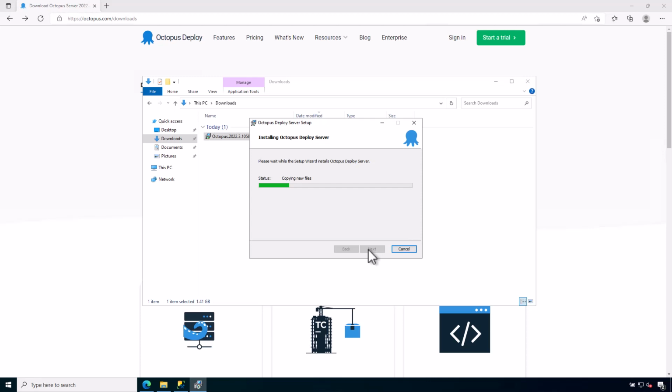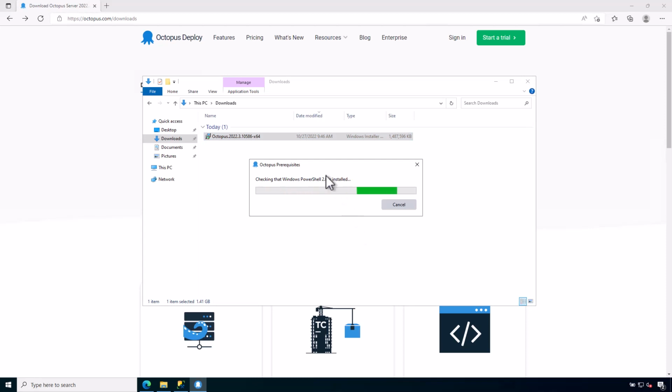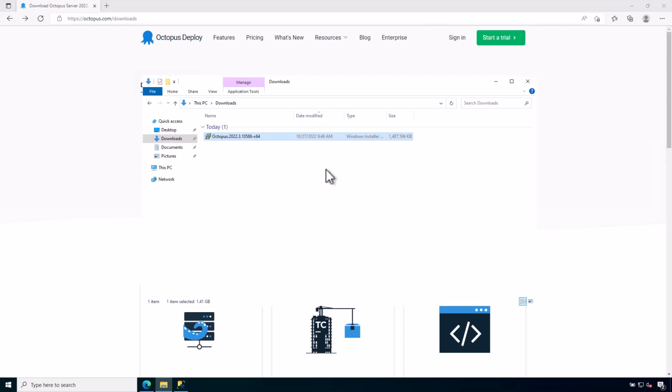Now what this is doing is copying all of the files and necessary components into the install directory that we've specified. This does not configure Octopus Deploy. What will happen as soon as we're done installing this is we will be presented with a configuration wizard. So when I click on finish, it will exit the setup wizard. And then immediately we should see, yep, the configuration wizard kick off.